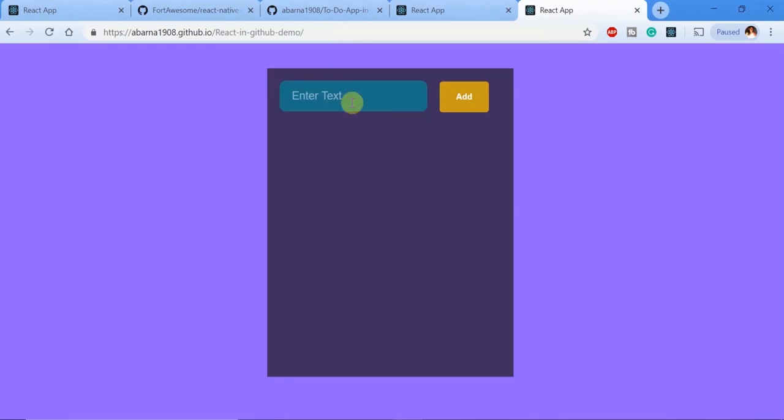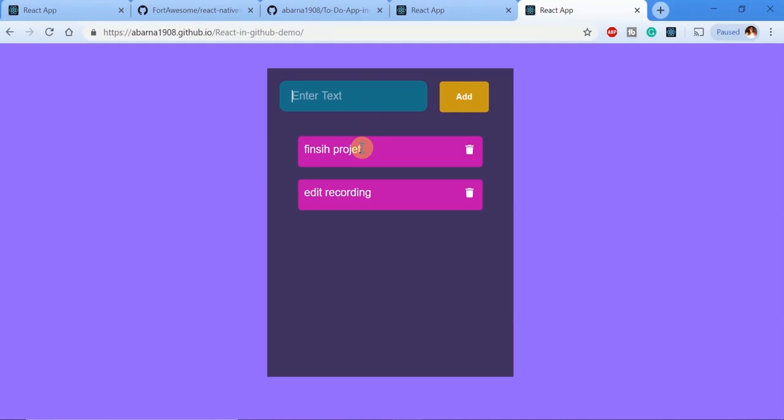As you can see, the code is up and running. We have successfully deployed the React.js application in GitHub. Let's test it. Yes, it worked. With that, the tutorial is completed.